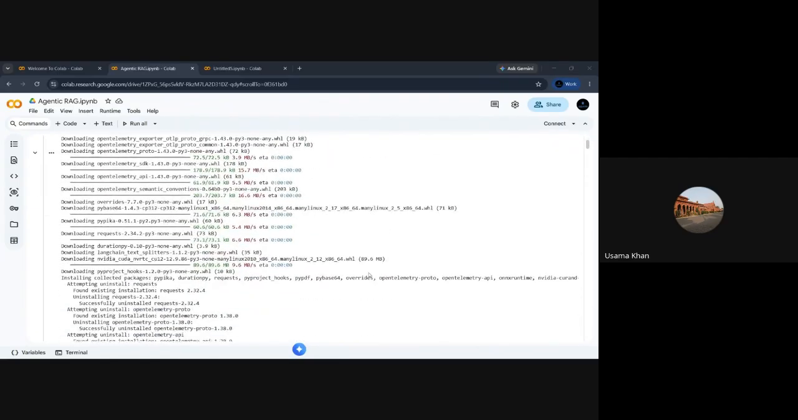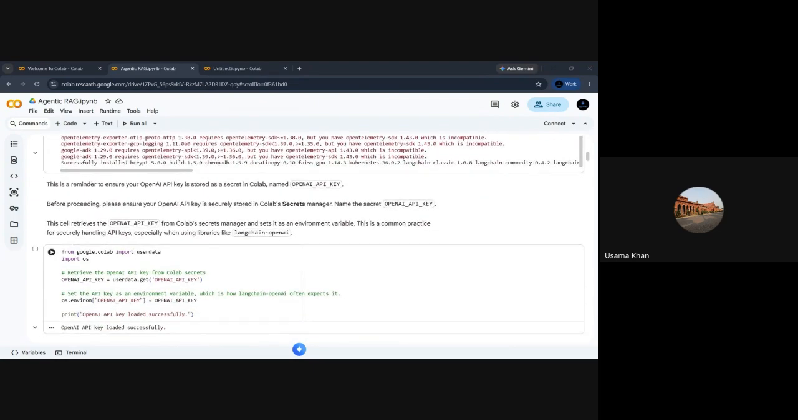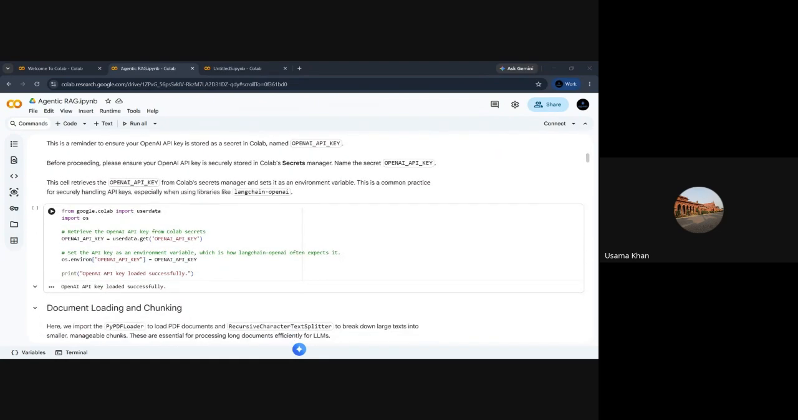All the packages are installed first, and then I have to put in my OpenAI API key, because I want to use OpenAI here for the embedding generation and the response generation of the LLM. So I'm putting that API key in the secrets of this Colab notebook, and fetching the API key from there and storing it in this variable.